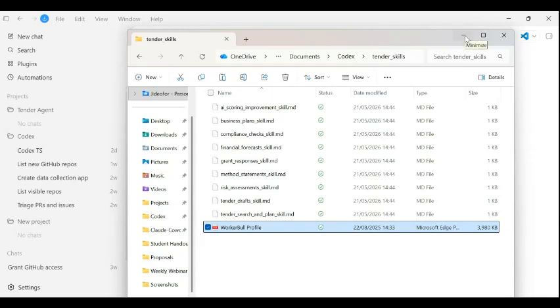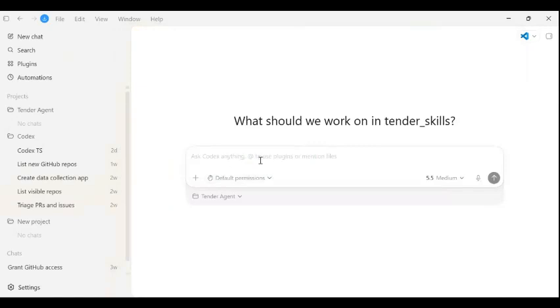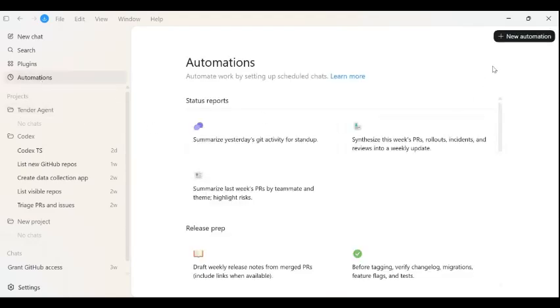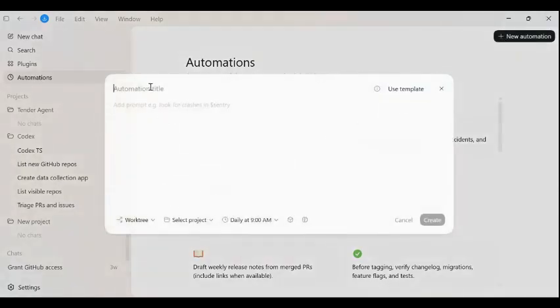Now, the next thing I will do is either work every day. I will just prompt it to do this search for me, or I can go to automation and set up a new automation for this tender project. So if I go here, I will name the automation tender agent again.